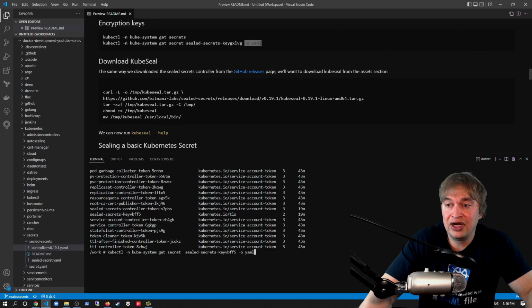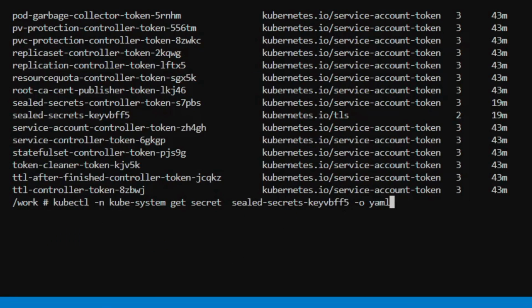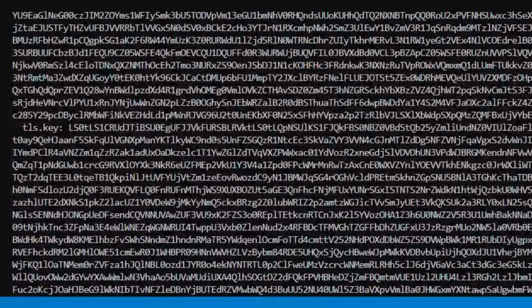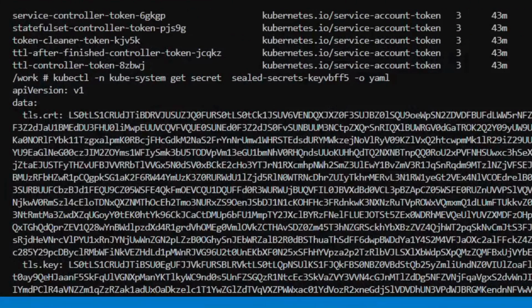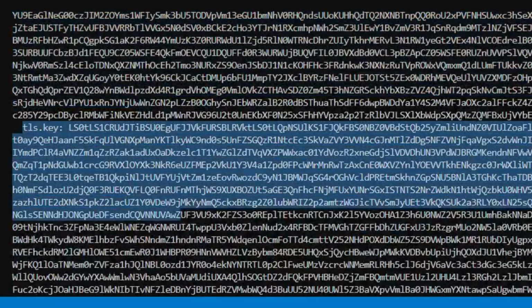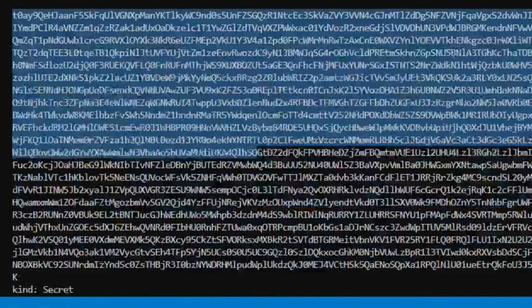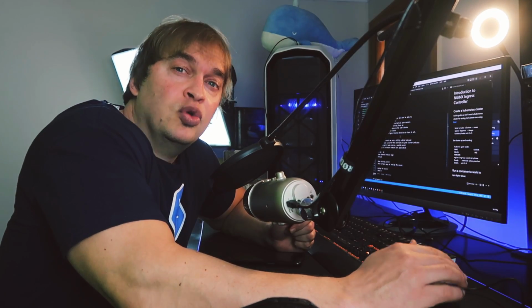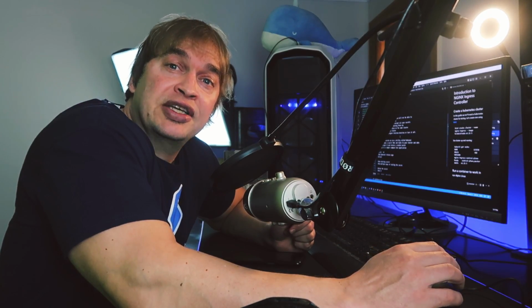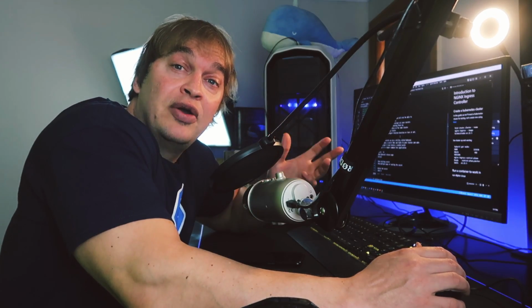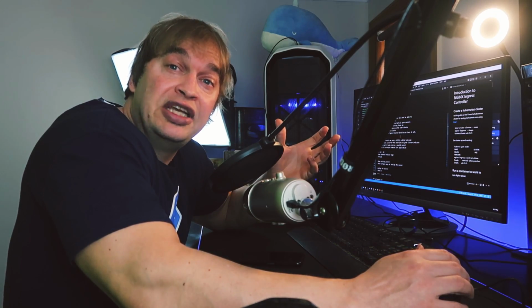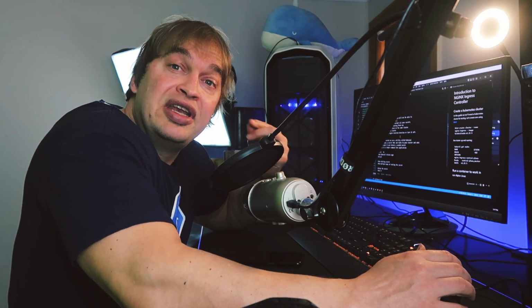We can take a look at that key by extracting the YAML file by saying kubectl get secret, the name of the secret, and output it as YAML. If we do that, we can see that this is a TLS based secret. You have a public certificate and you have tls.key. So it's using this as the encryption and decryption key. Now, if you lose this secret value, you will not be able to decrypt your sealed secrets, and you will need to go ahead and take all of your secrets and reseal them with a new key.